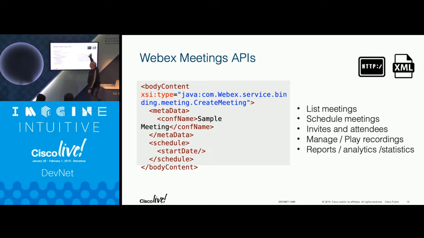They are based on XML over HTTP. So these things were built way before REST, way before anything like that. For the most part, they're fairly simple to use. There's a little bit of a learning curve to figure out what the XML fields are. But after that, hey, I need to do a create meeting. I give the meeting a name. The start date is empty. That means start it now. Make an HTTP post. Okay?